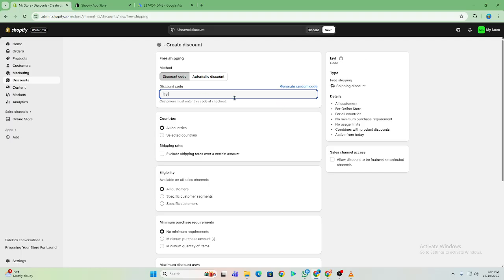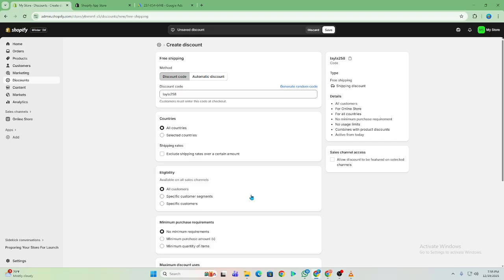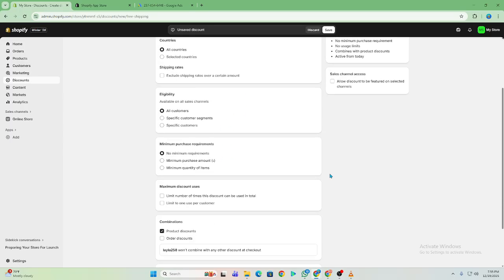Finally, save your discount code and share it with your audience. Promote it via email, social media, or directly on your Shopify store. Track performance using Shopify Analytics to see which codes drive the most sales and optimize future campaigns accordingly.